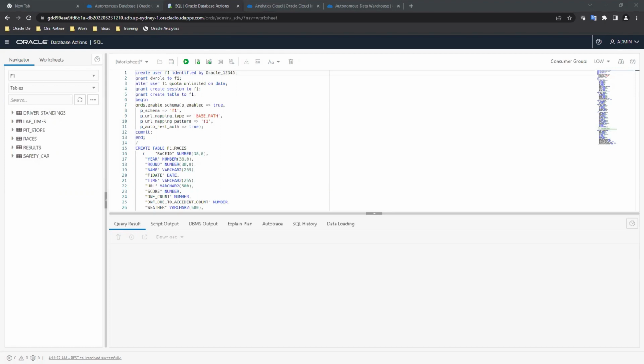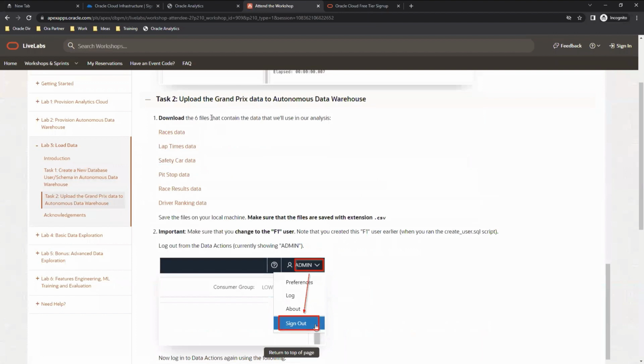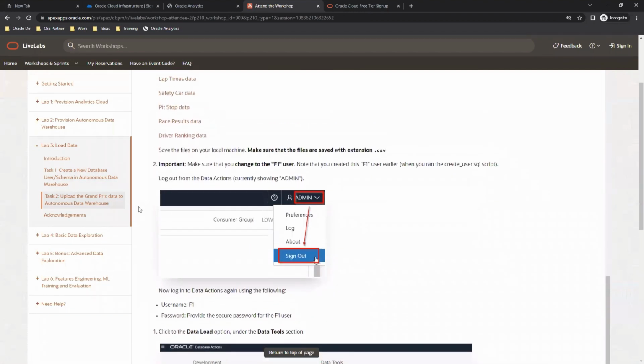Eventually, you can go to the next step, which is task 2. This is where we need to upload this data. Let me show you where that is. Under task 2, you have 6 different files. Download them onto your laptop or computer, and we can start to upload this data into the autonomous data warehouse.